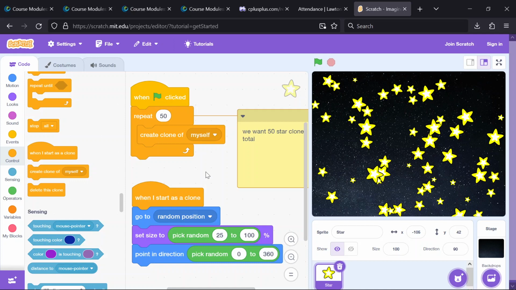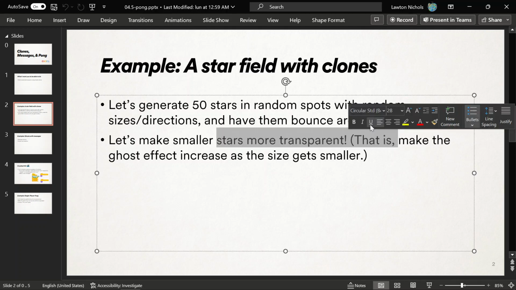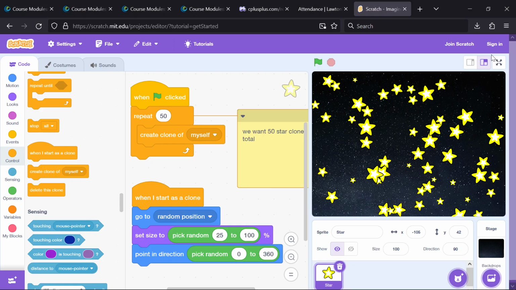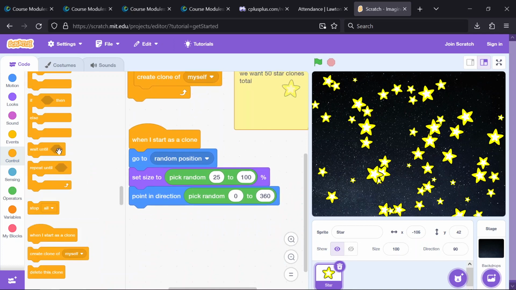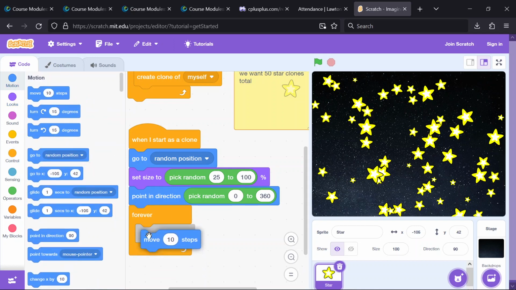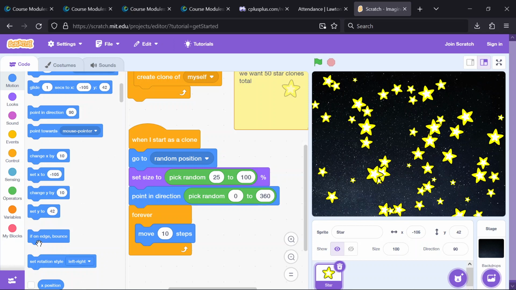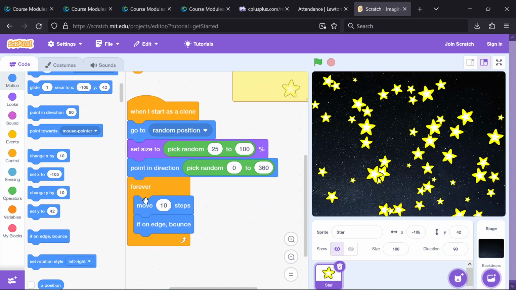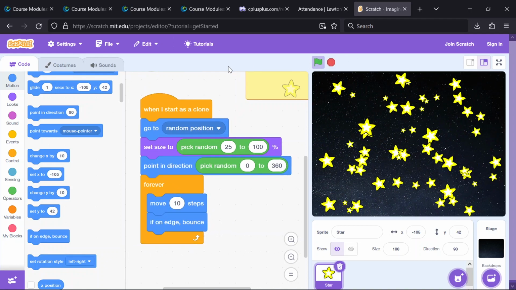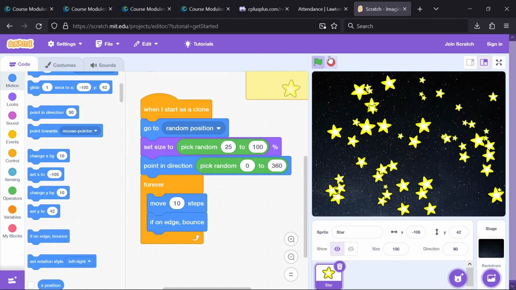Okay. One other thing for the first bullet, let's have them bounce around. Let's have every star bounce around, and because they all have a random direction now, let's have them move in that direction, just forever until the end of time. This is space after all. So forever, little star clone, forever loop, forever just go in your current direction, move by 10 steps, let's say, and then bounce off the edge if you hit one. So 50 clones, all doing this, and then once they pick their direction, set their size, all that fun stuff, they just start moving. So, whee, there they go. Very fast moving stars. It's like warp speed.